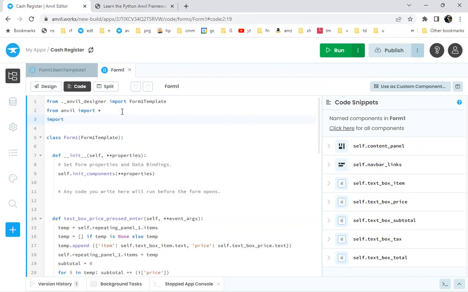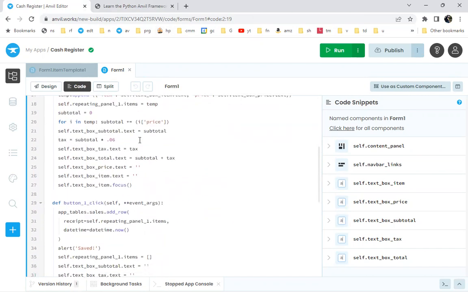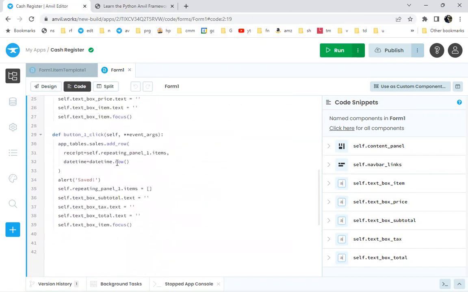Import datetime. And in order for that function to run, for that method to run, we're going to use the datetime module here. Let's do that. Okay, now let's look at this again.